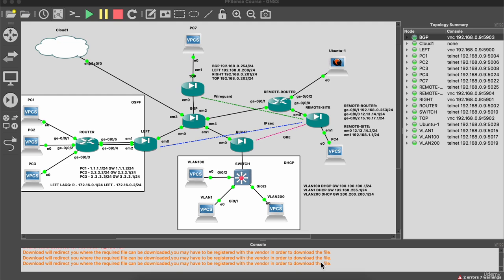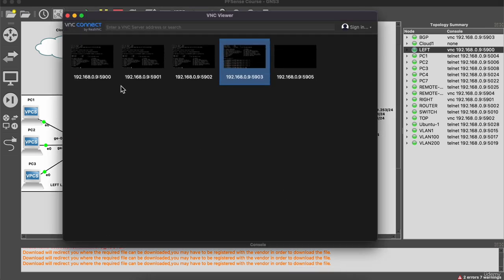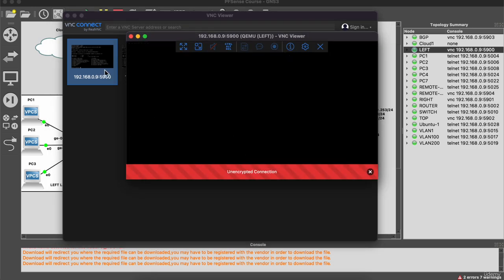Welcome. So now, as we finished configuring the BGP pfSense, we'll do the same for the top, left, and right pfSenses. I will start by accessing the console, and we'll start with the left pfSense. So we'll start the VNC, and the port is 5900.